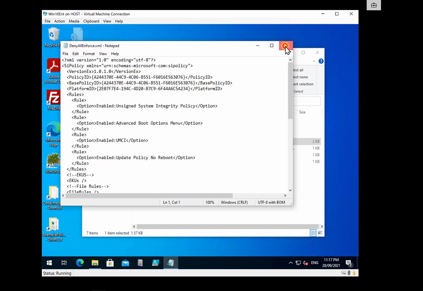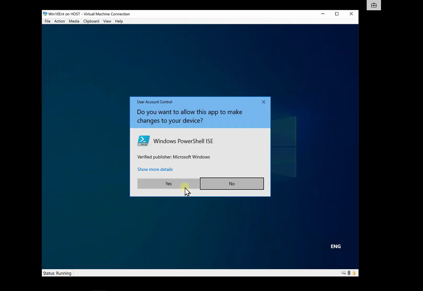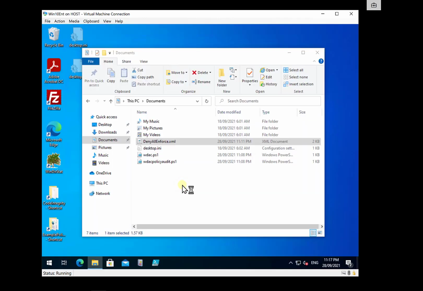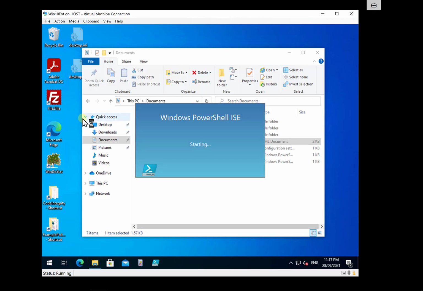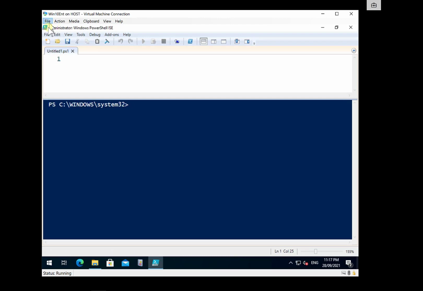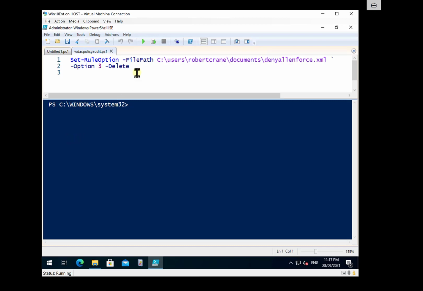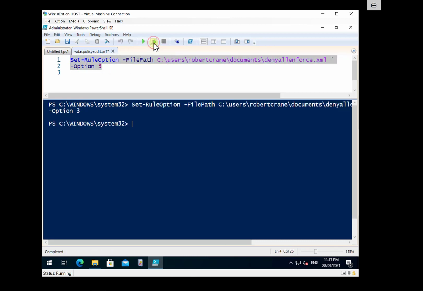Okay, so let us close that and go back and run PowerShell, which I'm running as an administrator, elevated. And I will pull back in that original PowerShell, remove the delete option. So let's go in and pull in that file. And this is what we ran initially. So let's just get rid of that. Remember, it is option 3. So let's go in and run this. Okay, so that should now have successfully run.